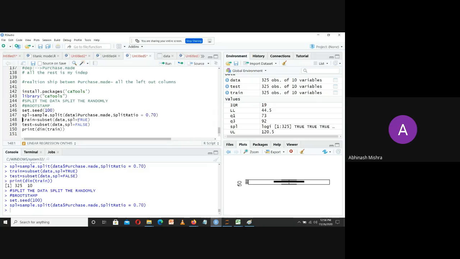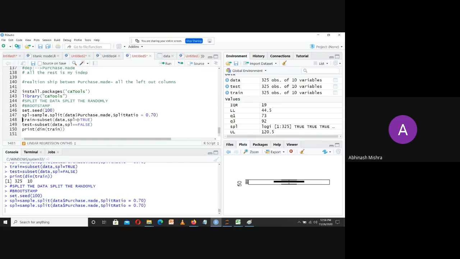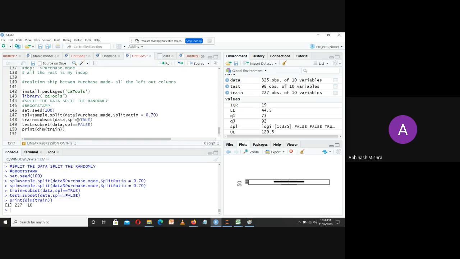Okay, here I have not equal. I have to compare the value, double equal to true, double equal to false. That is a major issue. Now fine. And you can see now they have perfectly divided the data into two parts.